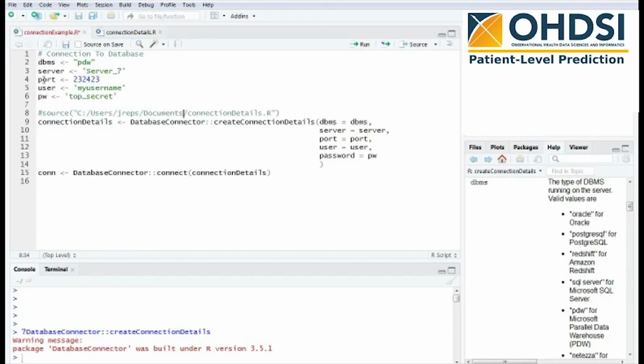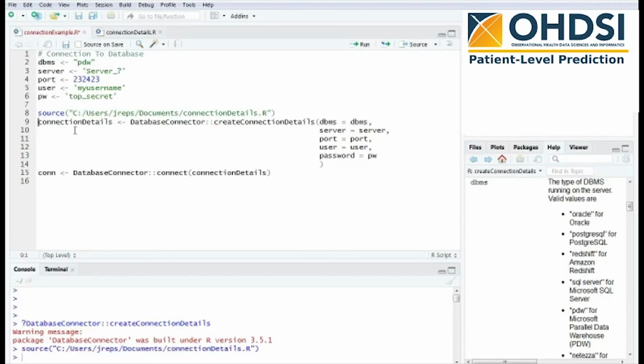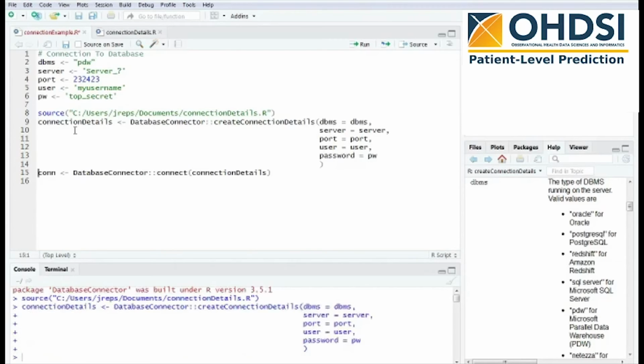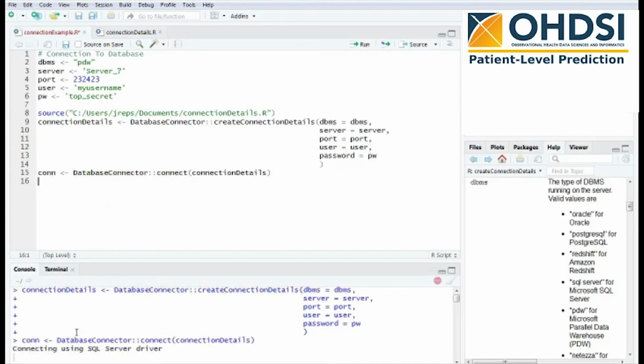Now I'm going to source my connection details, because I've got slightly different ones than what I'm showing you here, but I can't show it. And then to set up the connection details, I just have to run this function, DatabaseConnector createConnectionDetails. It gives me my connection set up. And now to connect to the database, I finally just have to input this into the DatabaseConnector connect function. This will then set up a connection object that's named conn.